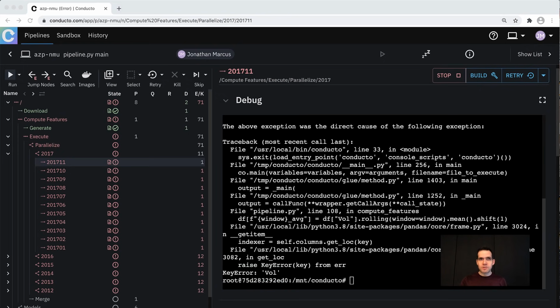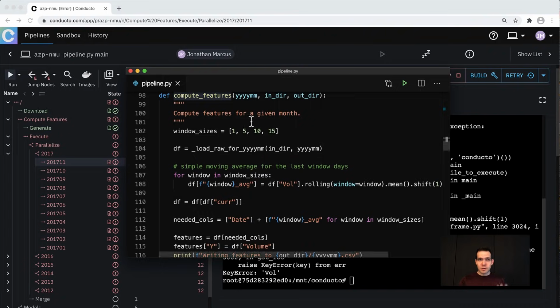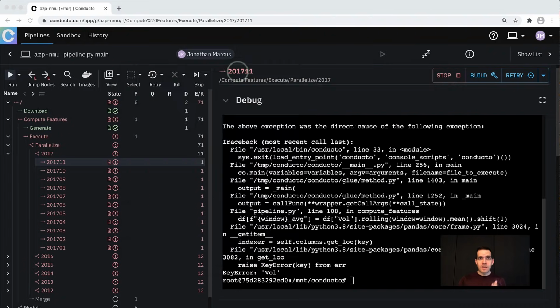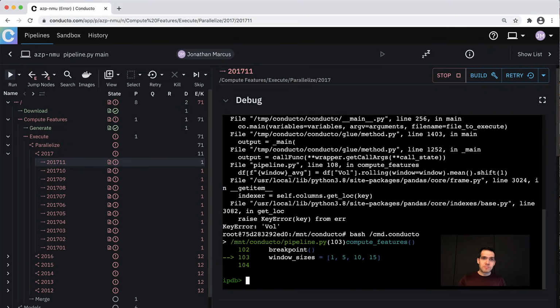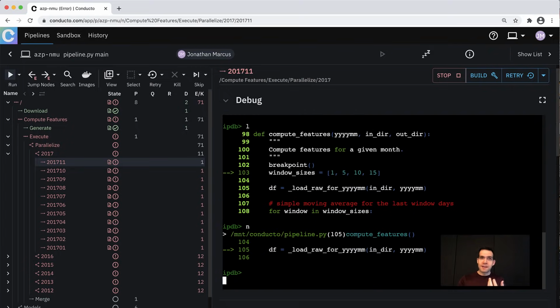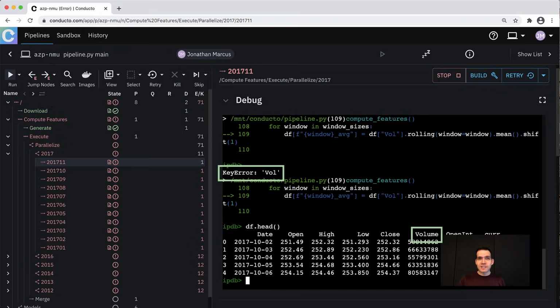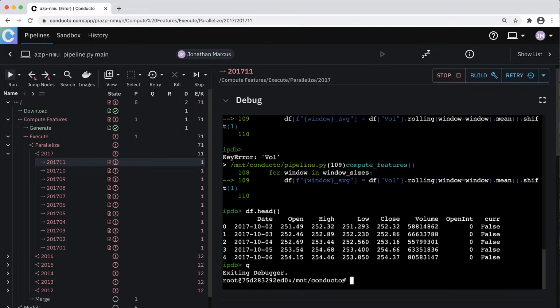Next, I want to dig deeper. To do that, I use the fact that this debug terminal mounts my own workspace. So I go to my VS Code and add this breakpoint. I save and rerun, and now I can step through my code. And there's the error. Looks like I wrote vol, but the column's actually called volume. So let's fix it and try again.